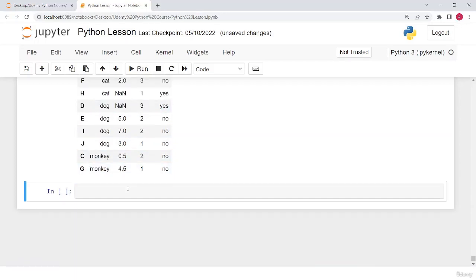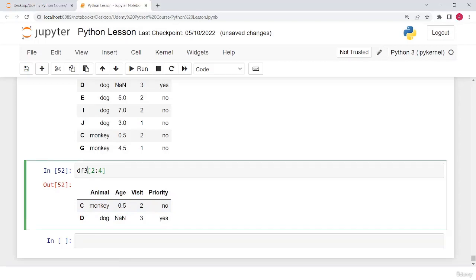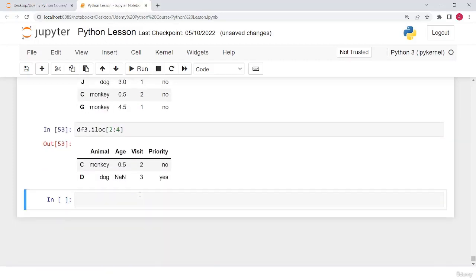Now, like before, we have seen how you can print out the specific values in the data frame or the series. In the same way, you can print the specific values, like you can define a range, and between that range, the values will be returned. So for example, here I type df3, and starting from the index 2 till n-1, which is 4, we have returned the C and D, and you can also use the iloc function. It will bring the same result.